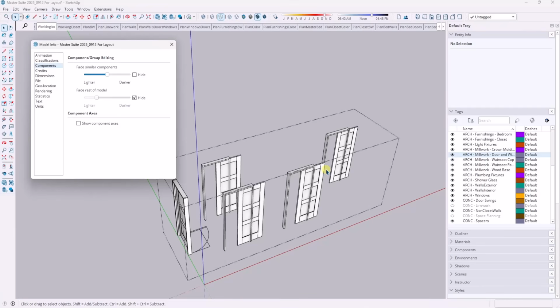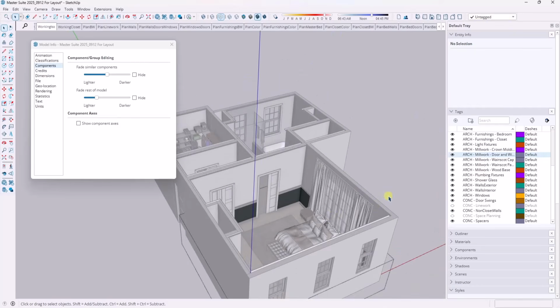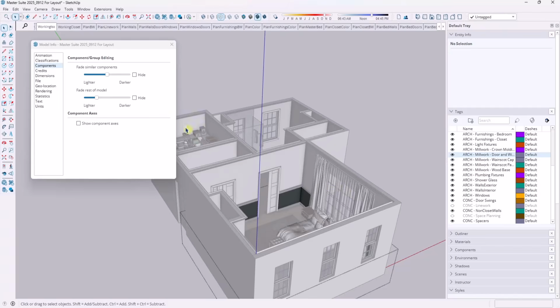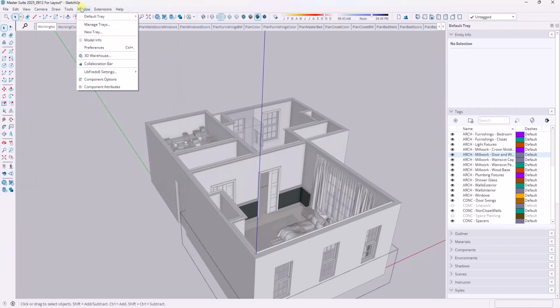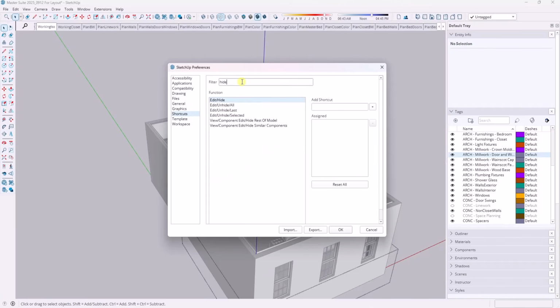Now, one thing that was a game changer for me was setting this to a keyboard shortcut. Because I have this as a keyboard shortcut, I can toggle this mode on by just doing a Shift H on my keyboard. What you can do is go to Window, Preferences, and find Hide Rest of Model right here, and add a keyboard shortcut. In this case, I've set this to Shift H.